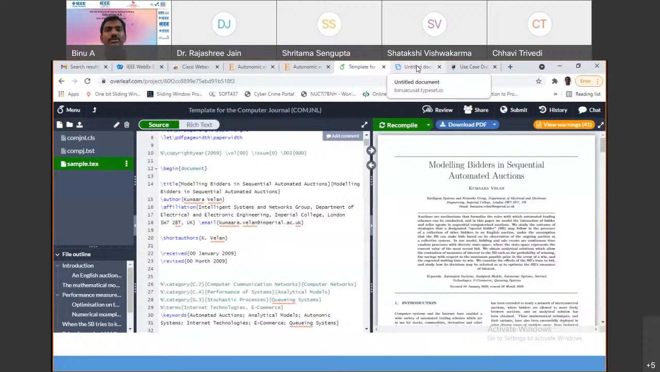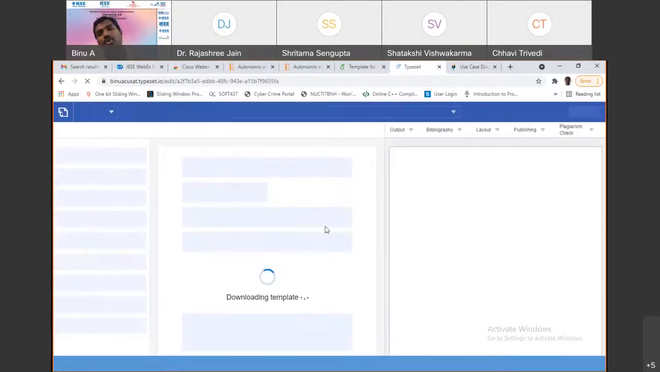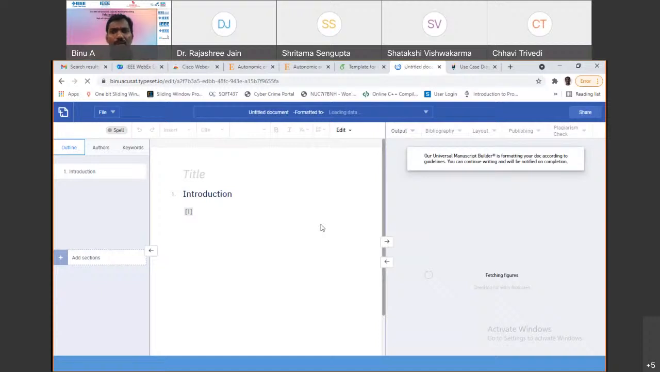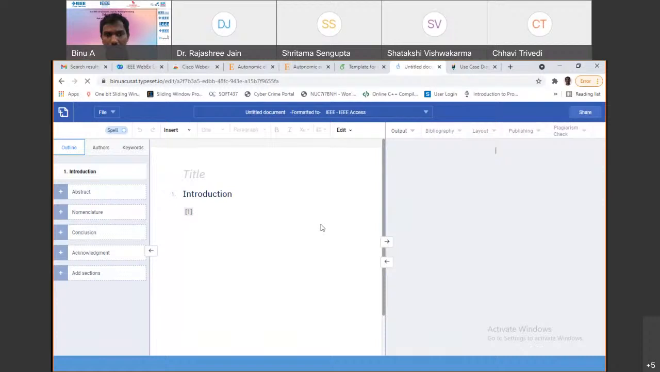So here I am going to introduce the tool which is known as TypeSet.io. This is an AI-driven tool. Using this AI-driven tool, it is something similar to the traditional word editor. It gives you an area where you can put your input information, something like introduction, abstract, or depending on the template, you can put any information here, and automatically it generates information.